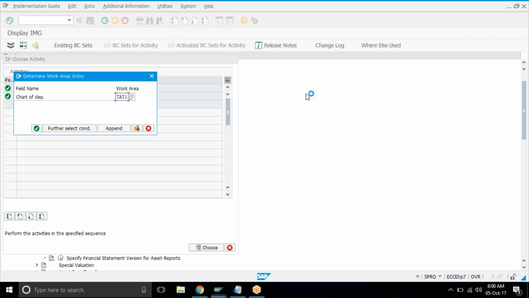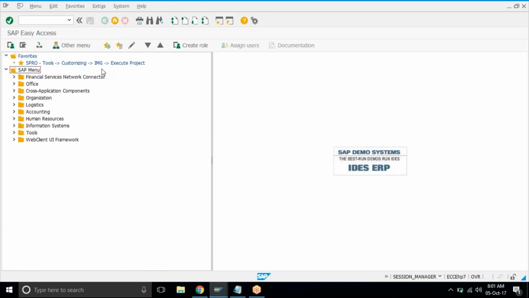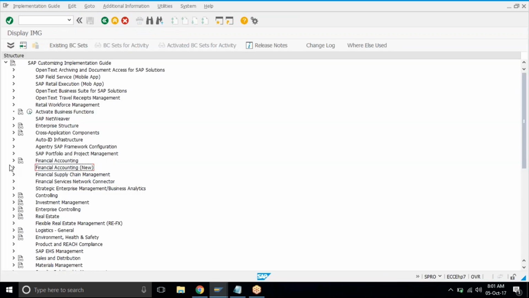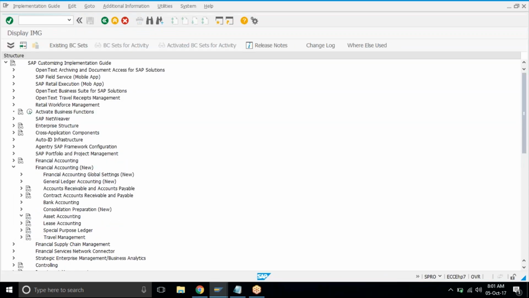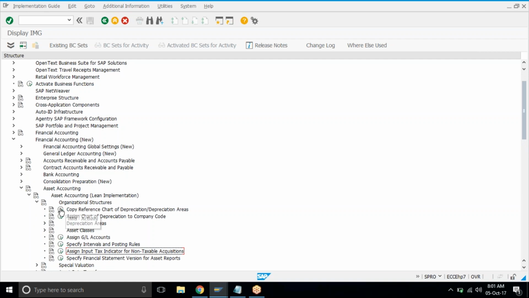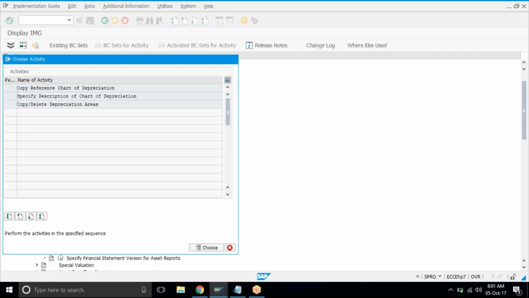Go to SAP IMG. Financial Accounting (New), Asset Accounting, Lean Implementation, Org Structure. Then you have the copy option here. The third one is Copy/Delete Depreciation Area. Open it. In the chart of depreciation, put T81.